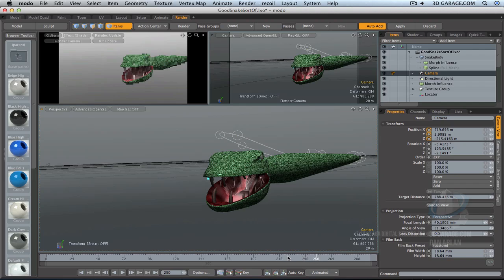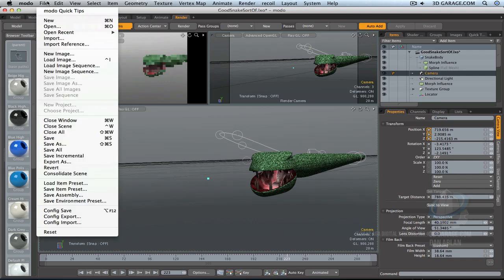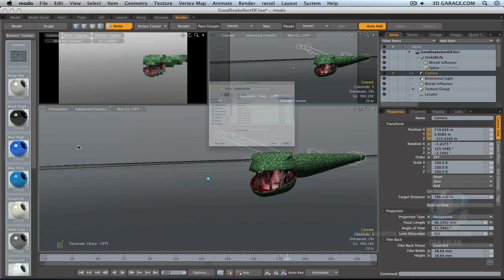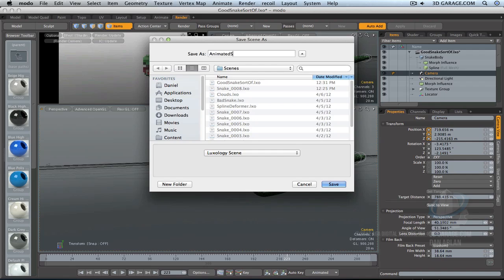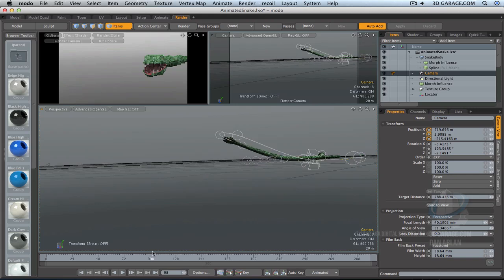And if you drag our timeline, and this is one thing I should do now too. Let's go File, Save As, Animated Snake. It doesn't save over our original. If you drag your timeline, you'll see that snake coming up around. And we could put a rock in there that he's kind of fishing around, which would be good. And it looks like I got a little bit of a bump going in there, which is kind of cool.